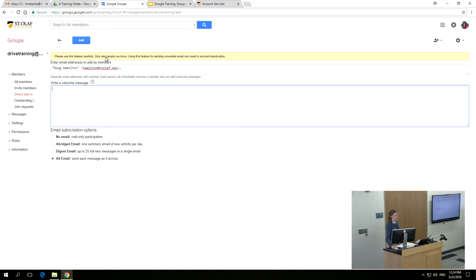Don't be scared with this. Google likes to warn you: use this feature, and please use this carefully. Sure, Google, yes, we are using it very carefully.